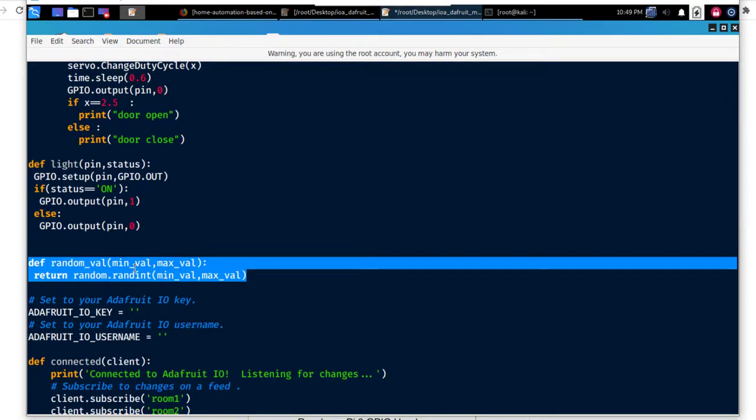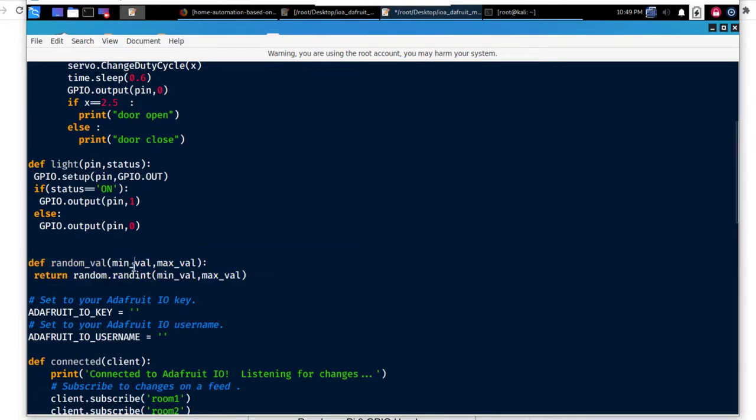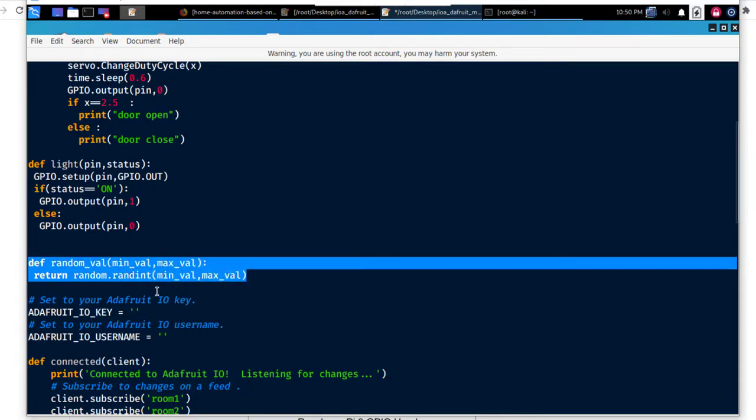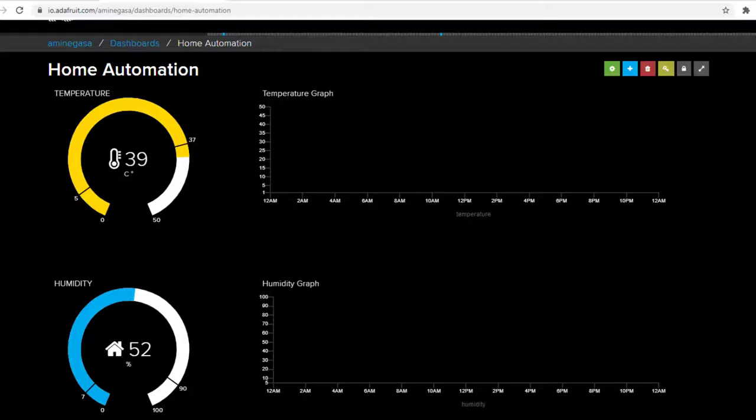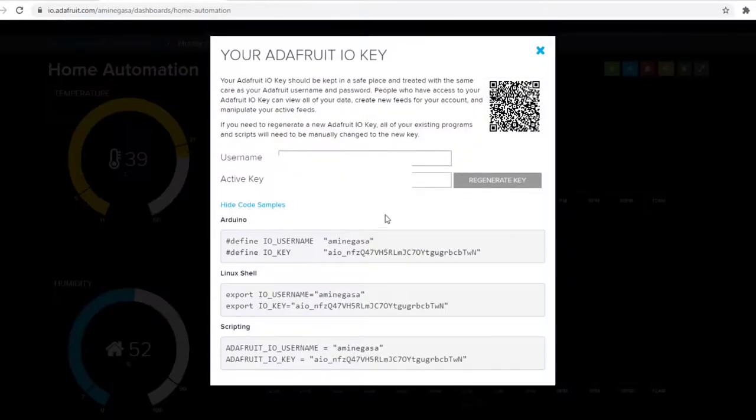This function returns a random value between min val and max val. We use this function to send random temperature and humidity values. So this is Adafruit IO. Here you should set your Adafruit key and Adafruit username as I show you. To get your key, click on this key button, and this is the data. Copy the username and the active key.